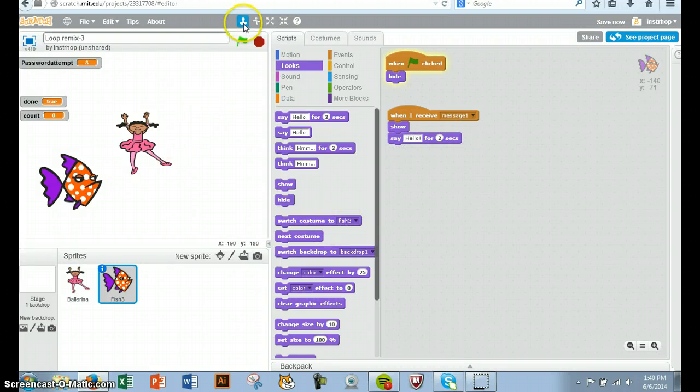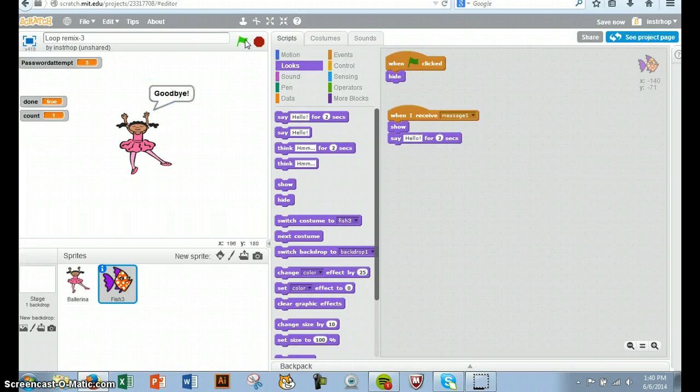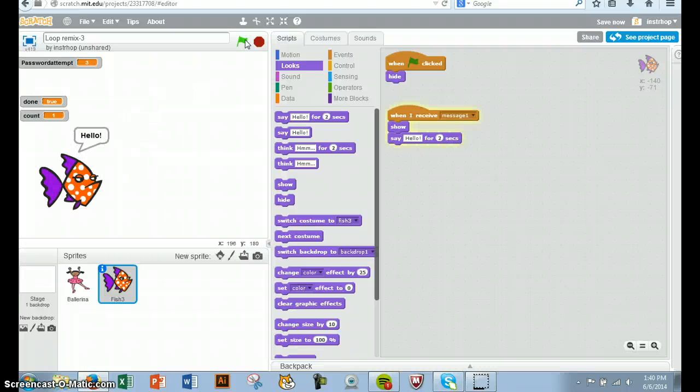So let's run it. So I'm going to push it. So what's the password? No password. I put the wrong one and they aren't the same. 2 attempts left, blah, blah, blah. And let's say I'm going to enter the right one now, LSP121. They are the same, goodbye, she goes away, and then he shows up. And that's how you do it.